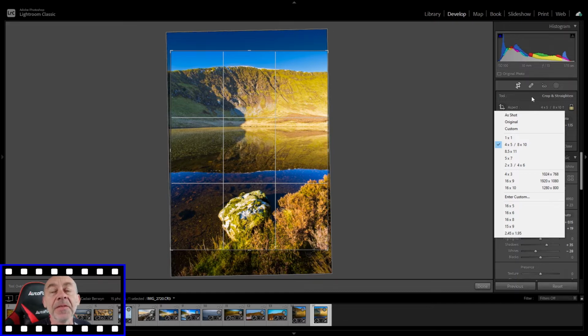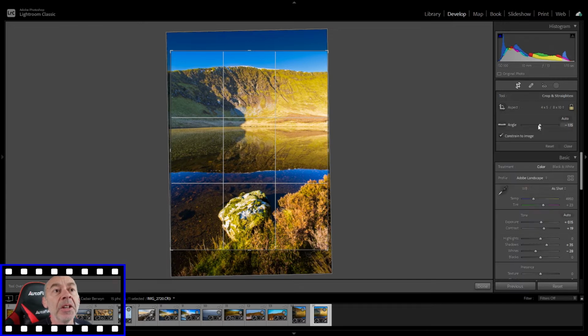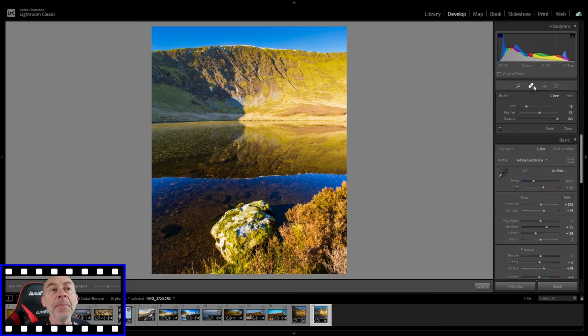Obviously for screen display, maybe 16:9 is your preferred format. You can straighten the image. You can see here that the image was slightly offset, so I've used the angle to straighten that image. I often then will do any particular touch-up that's required, but I will also do masks.